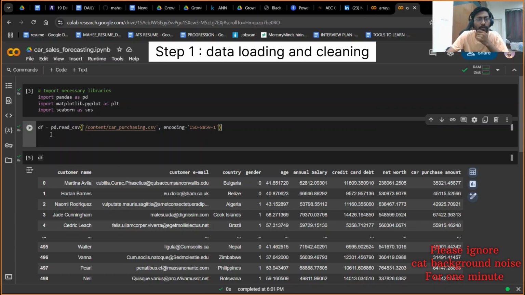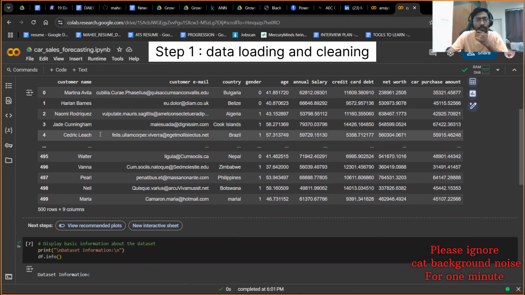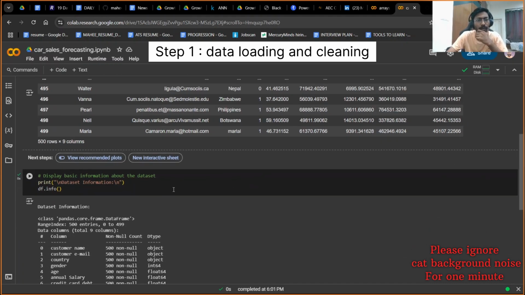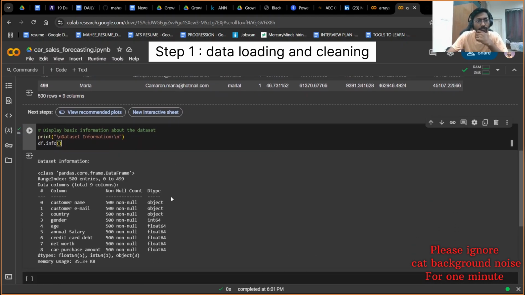So we are loading the data here. After that, it's giving me these columns. But in the gender column, it's showing 0 and 1s, which is categorical. But they did not mention whether 0 is male or female. So for now, I'm just confused about that. Let's go to the next step.